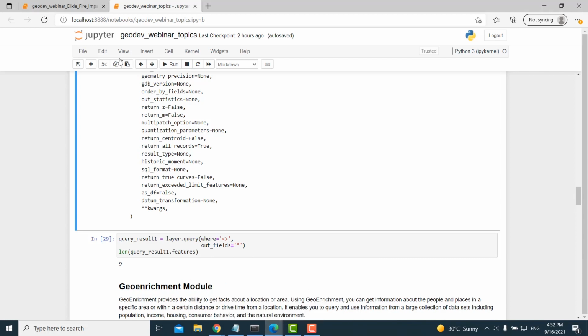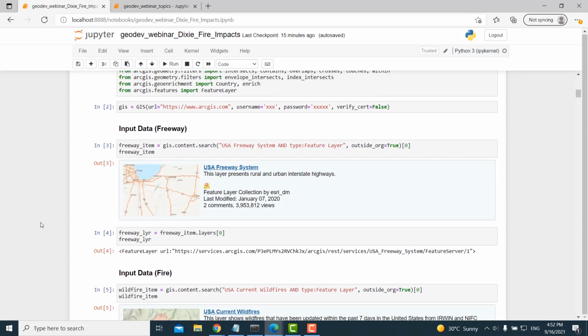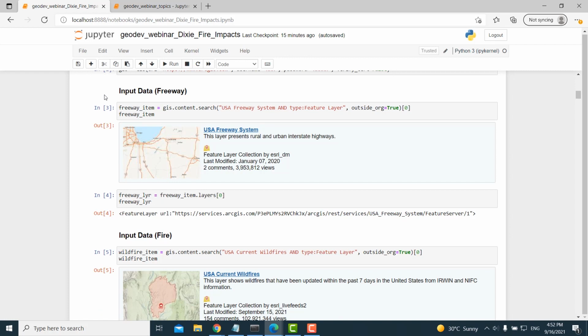Now let's get back to our example. We are now trying to get the data sources from feature layer, from existing feature layers. So the first search is for US freeway system. And then we're getting a feature layer connection. We are getting a feature layer collection that represents rural and urban interstate highways. And then we're trying to do items.layers. And the first layer is the feature service.